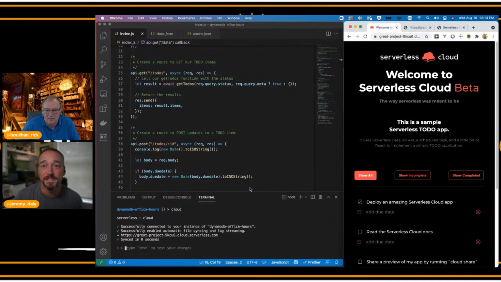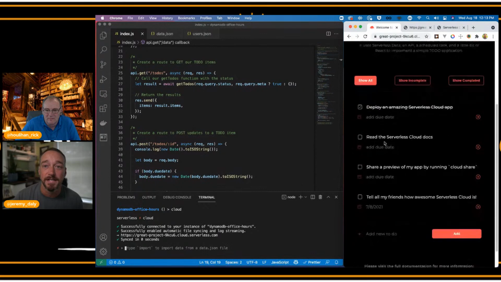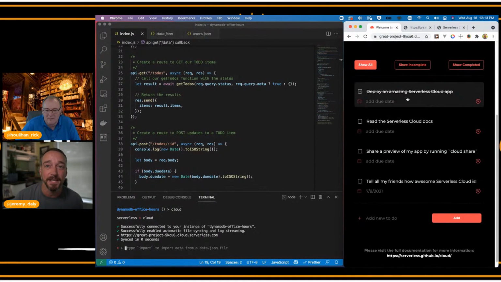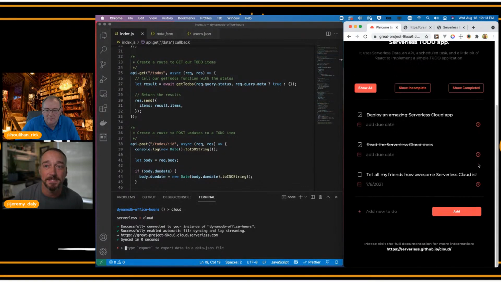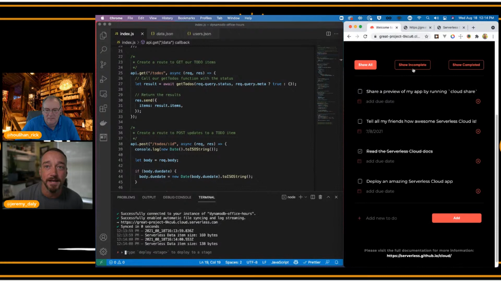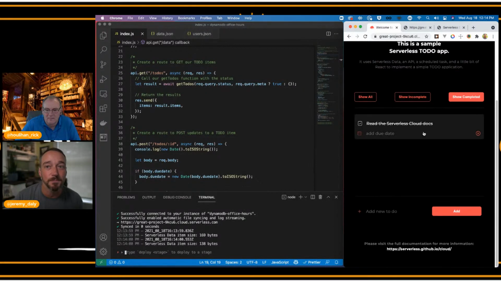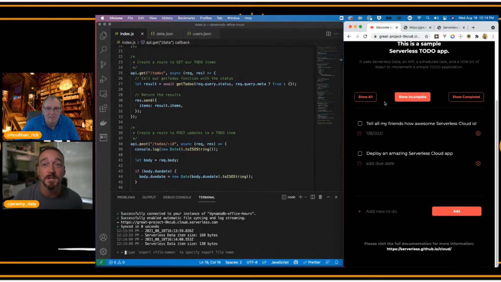So this is just the sample app that we have here, a simple to-do app. For example, you see a couple of different to-dos here. I can go ahead and check these off. I can delete them. I can show incomplete. I can show complete. This is all powered by Serverless Data, by the way. We'll get into a little bit about how this works.